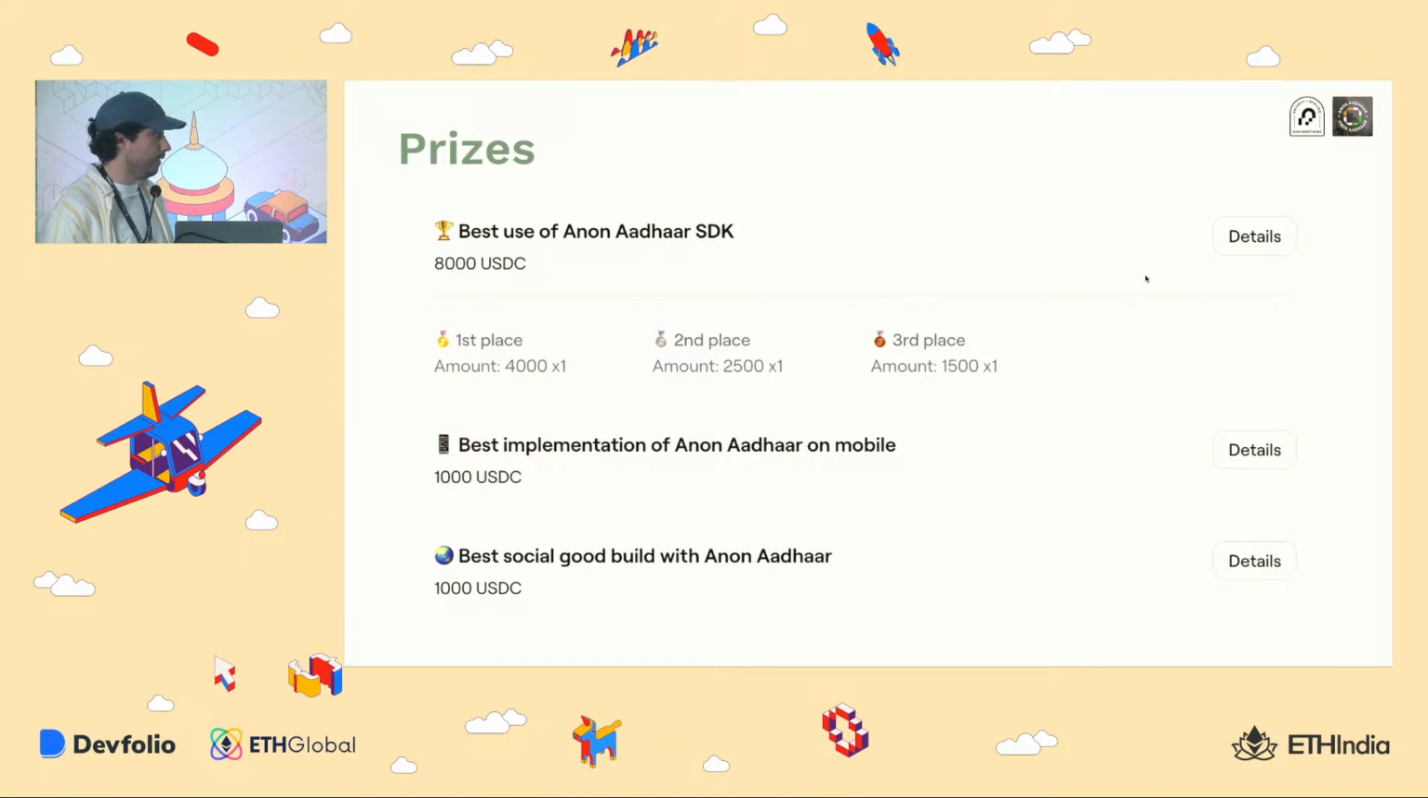So the prizes. We have 3 tracks. We have the main track, which all the applications that integrate the Anon Aadhaar SDK can apply to. The judging criteria will be the technical implementation. We are going to check if you really use the SDK in your app. Also, does it solve a problem in your app? And also in terms of UX, the flow of your application and the problem that it solves.